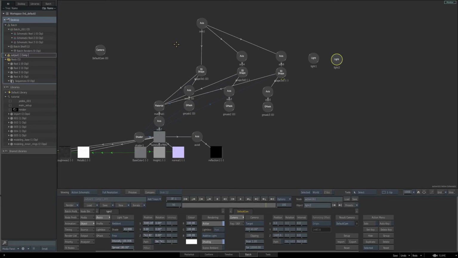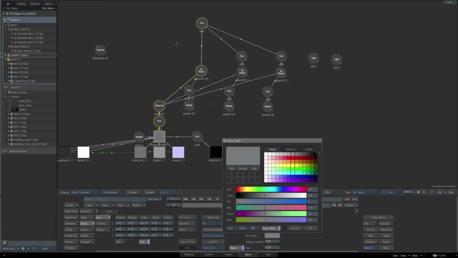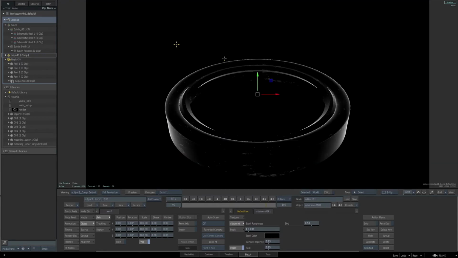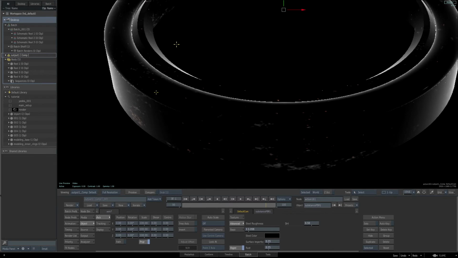Let's go back to our schematic and let's select the Substance PBR material. Then go to the Advanced Settings. And then we'll change the steel color to black. Hit F4 once again. Now we can see that our metal material is black and we've got some defects in it that's part of the Substance PBR.